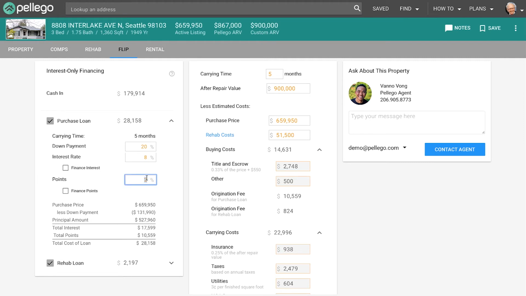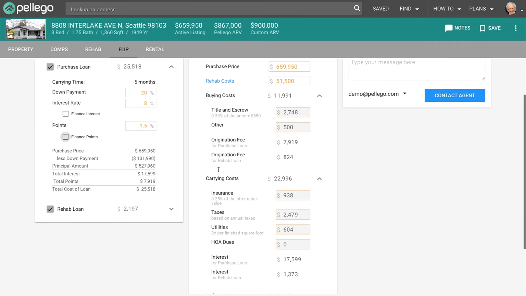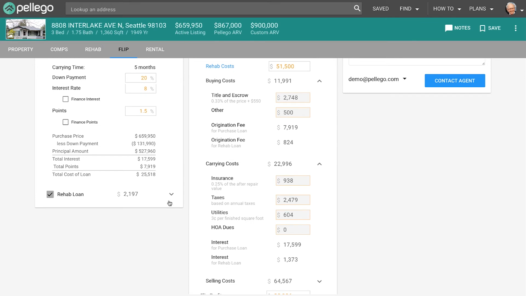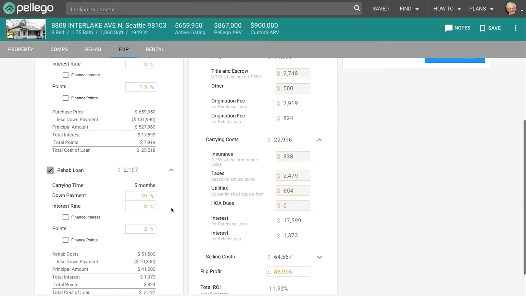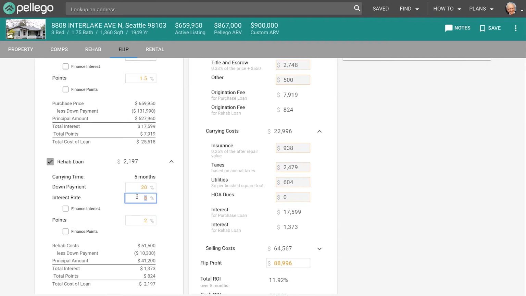If we change this number from 2 to say 1.5, we can see that the origination fee for our purchase loan went down, but the origination fee for our rehab loan did not. Likewise, if we're looking at our carrying costs and we want to change an interest rate from, say, 8% to 10%, we'll see that reflected on the interest rate charge, but just for the rehab loan in our carrying costs.